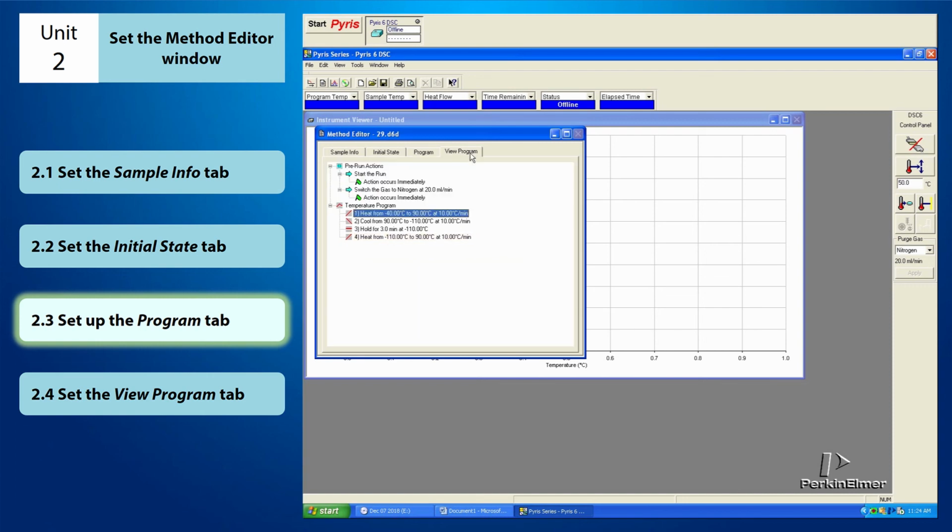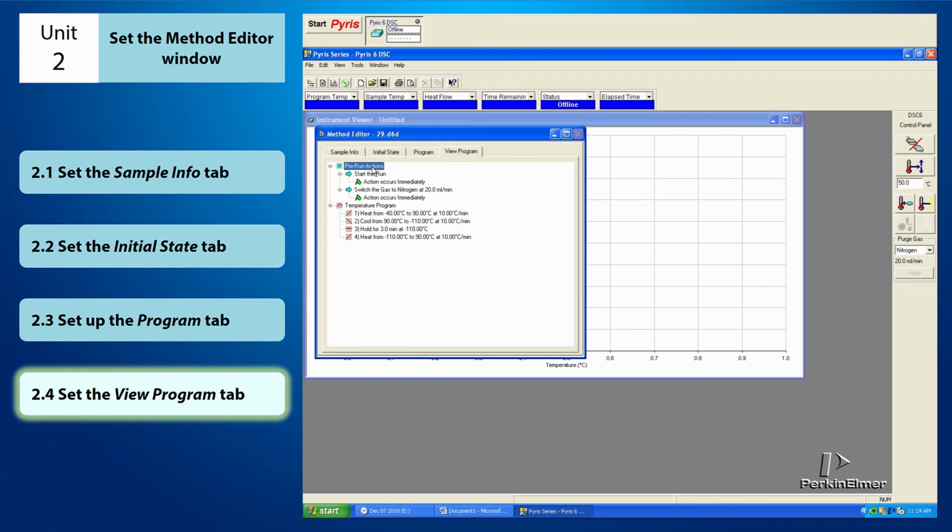This is the last step of the Method Editor window. Here, you can review the pre-run actions and temperature program that you have set previously. What you have entered before will be shown here.